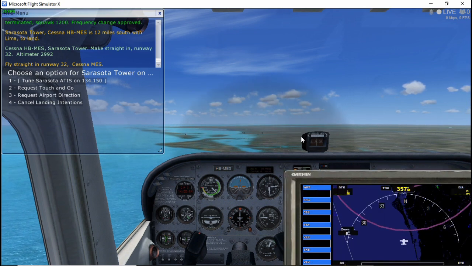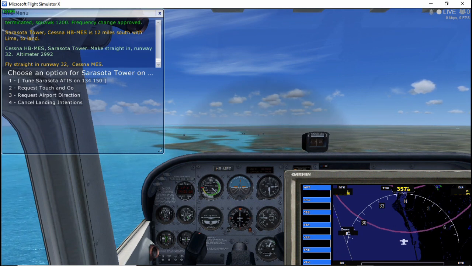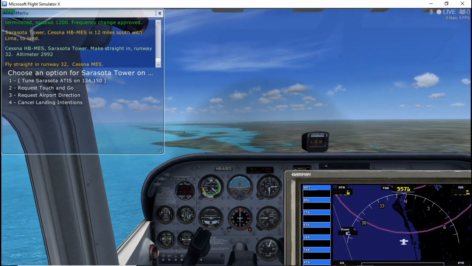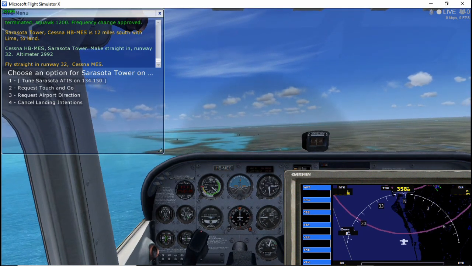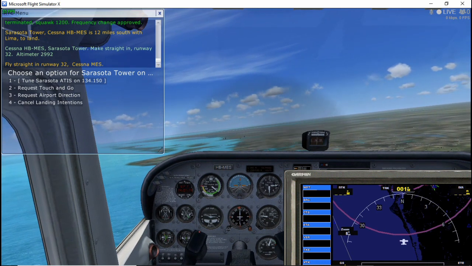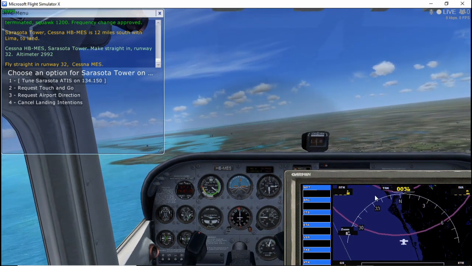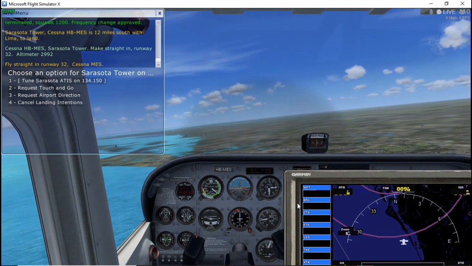We can see on our GPS, disable the autopilot, start our descent, and turn right towards the localizer. As you can see on my GPS right here, that's the localizer. Setting trim.